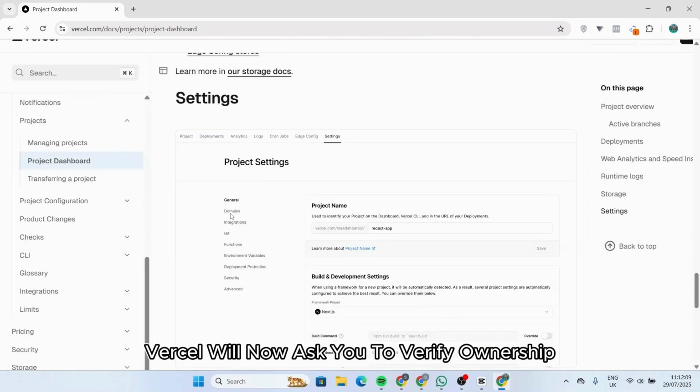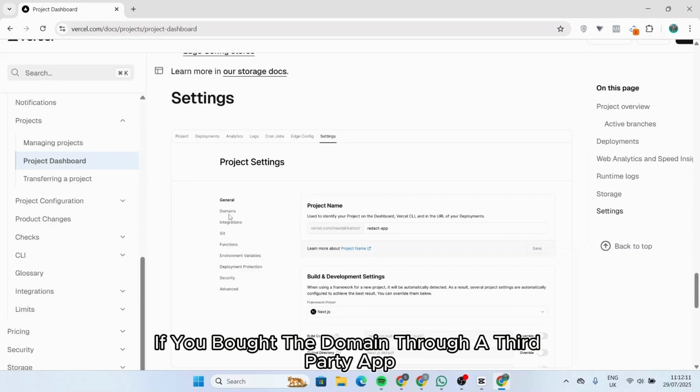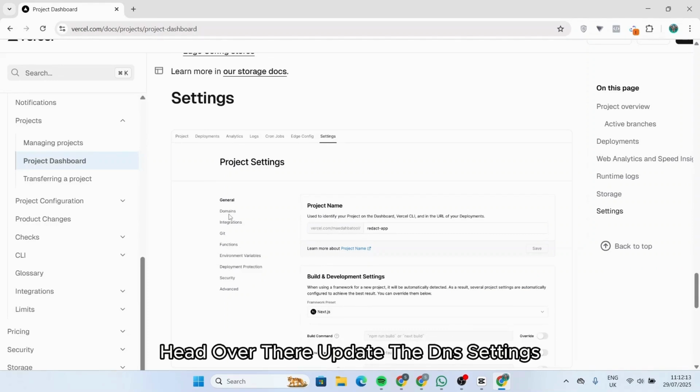Vercel will now ask you to verify ownership if you bought the domain through a third-party app. Head over there, update the DNS settings. You'll need to add an A record or CNAME depending on the setup Vercel shows.